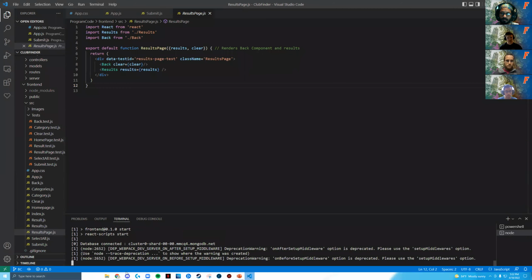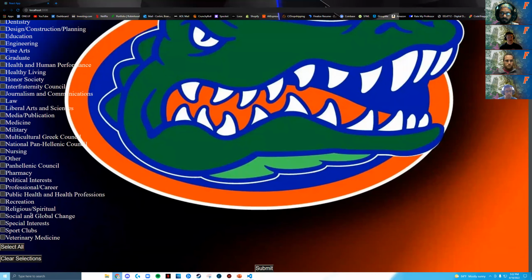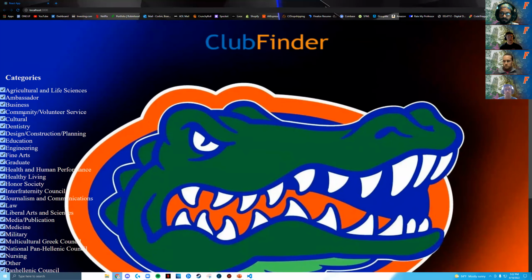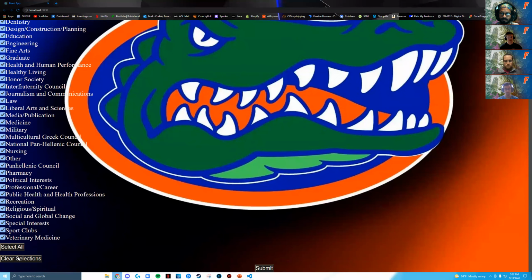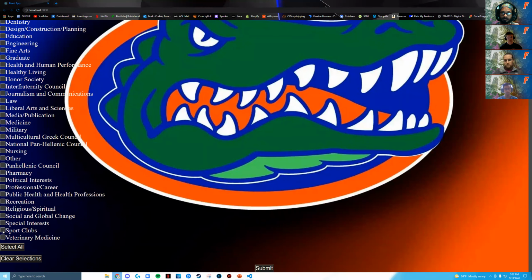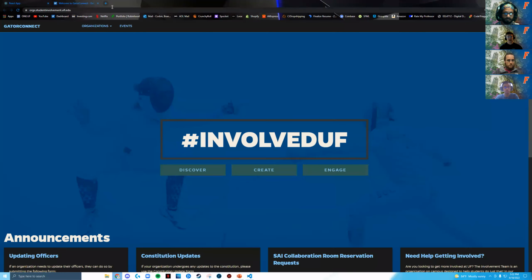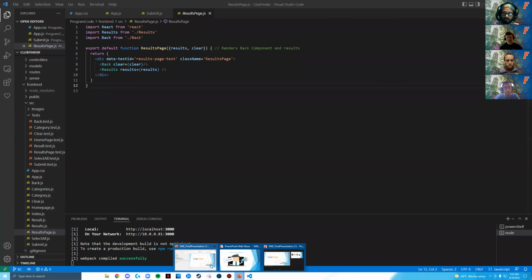There we are. So we can see that if we click select all, we want an easy way to clear all the clubs. So we implemented this clear selections button. And if we click that, you can see it will easily clear all of the user's club selections. So this is pretty much the basics of our web tool, ClubFinder. Just to give students an easy way to access all the clubs at UF in a concise and easy to understand format. So that's the demo, and we'll go back to the slides now.